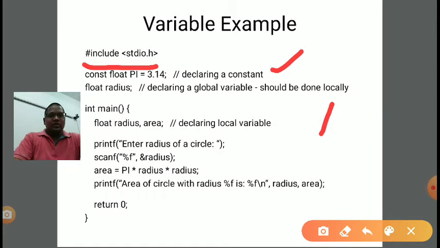So const float pi equal to 3.14. Const is a keyword, float is a data type indicating the type of data. After that, pi is basically the variable name, meaning it will hold the value. Here pi is a variable, but if you look at the prefix, it is written const. Due to this keyword, the pi value will be constant throughout the program in this particular example. So pi value is 3.14.